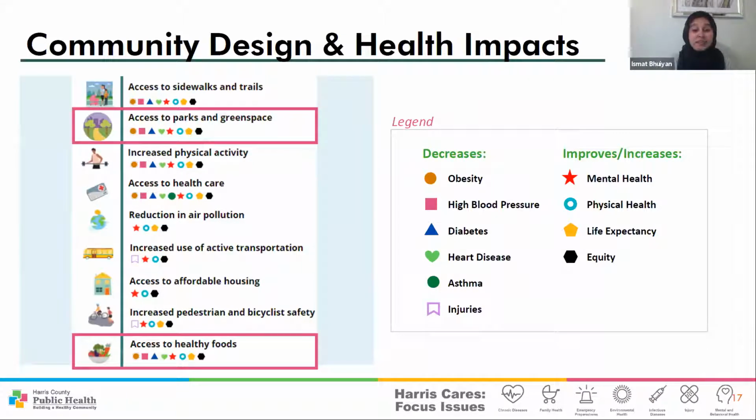Improvements in the built environment have both direct and indirect health benefits. Here you can see the relationship between improvements and health outcomes. So for example, people who are closer to parks and green space often walk, run, and exercise more, which leads to improved physical and mental health. People who have access to healthy and nutritious foods have a lower risk of chronic diseases, such as obesity and diabetes. Access to parks, green space, and healthy foods increase life expectancy, which is important to ensure equity in the community.